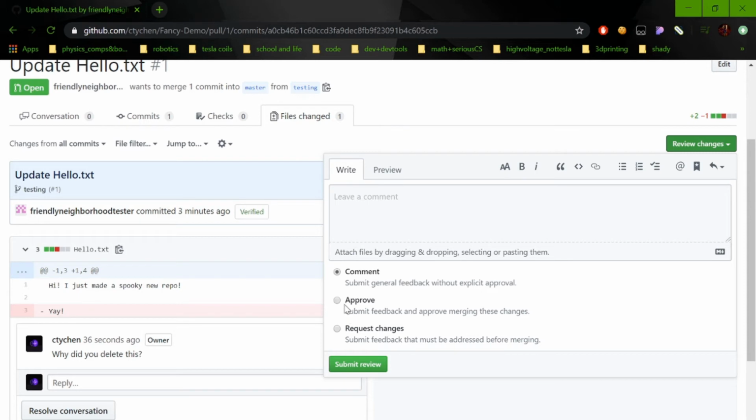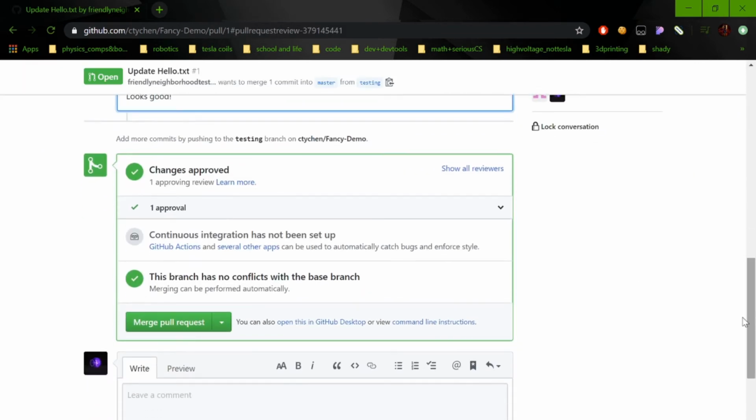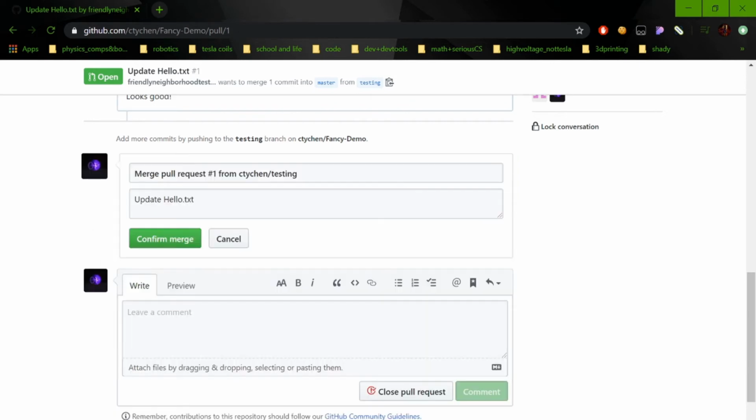Or I can just approve and say, we're good to go, I can bring this in, and you don't need to do anything else, it looks fine. In this case, I'm just going to approve, because, sure, I'm fine with this. Okay, I submit my review, and cool, so I reviewed these changes, the changes were approved, and I can do a merge.